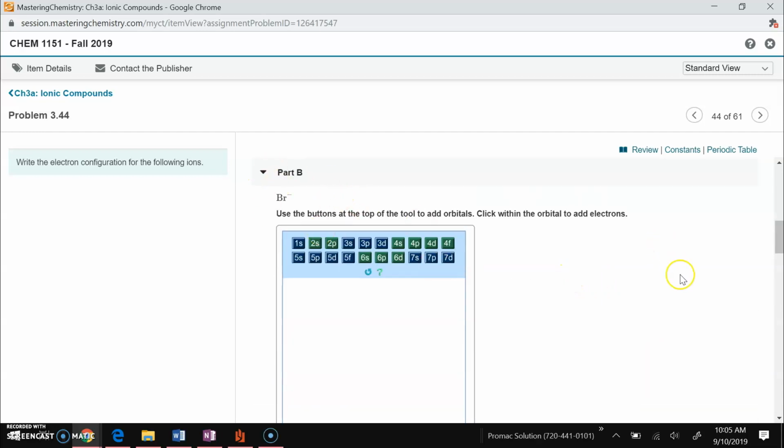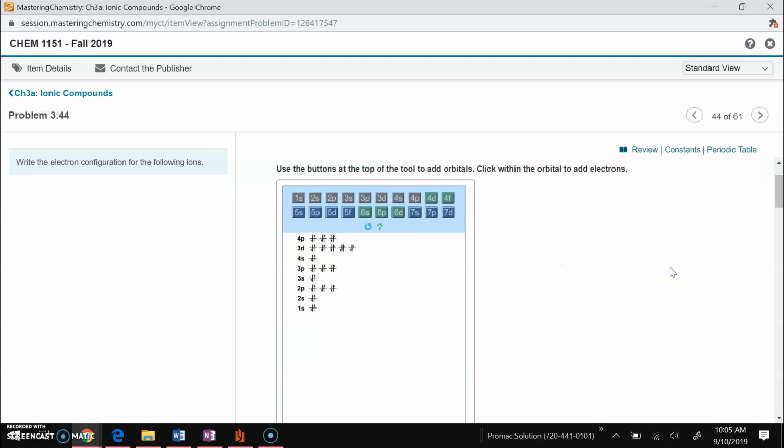You can do the same thing for parts B, C, and so on. That is problem 3.44, which is number 44 in the 3A homework. Hopefully that helps answer some electron configuration questions. Thank you.